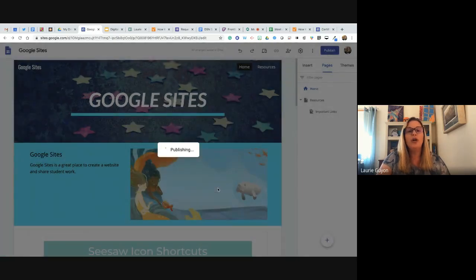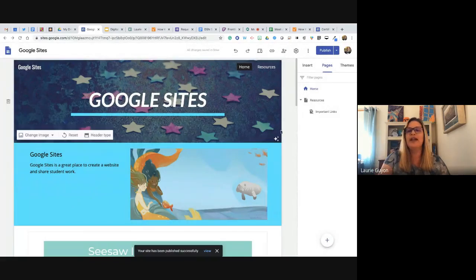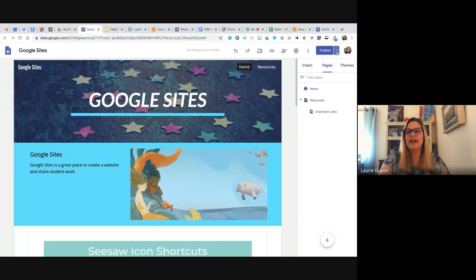You can always unpublish. So if you publish it and you want to pull it back, you're always welcome to do that, because you'll notice as soon as I published, I got another down arrow next to the publish. When I click on that, I can go into my settings. I can view it as a published site, and I can also unpublish it. So I always have options still to unpublish or change things.